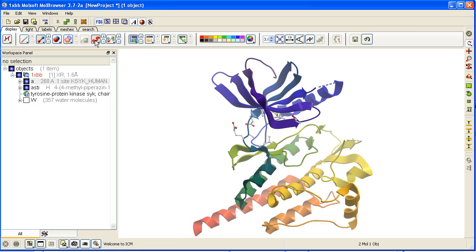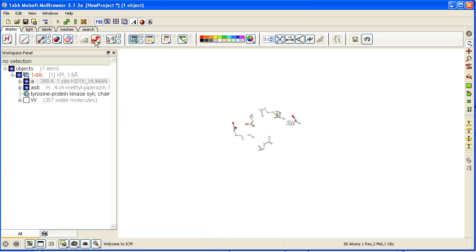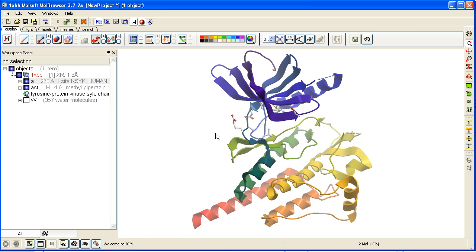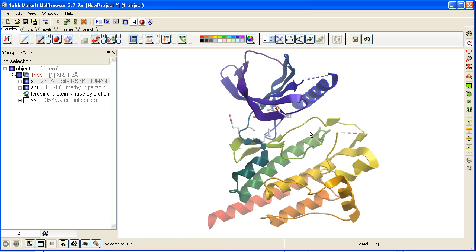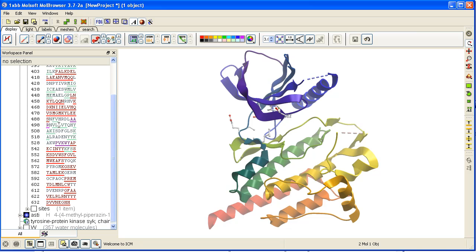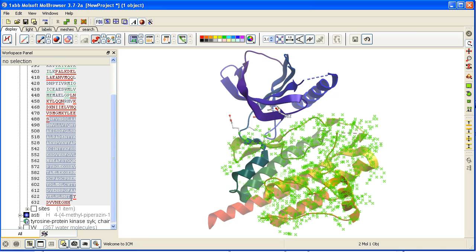The representation buttons in the display tab respond to your selection. At the moment we don't have anything selected, so if I remove the ribbon, all the ribbon will be removed. If, for example, I wanted to undisplay the C-terminal section of the kinase, we can select the C-terminal here and then undisplay ribbon.